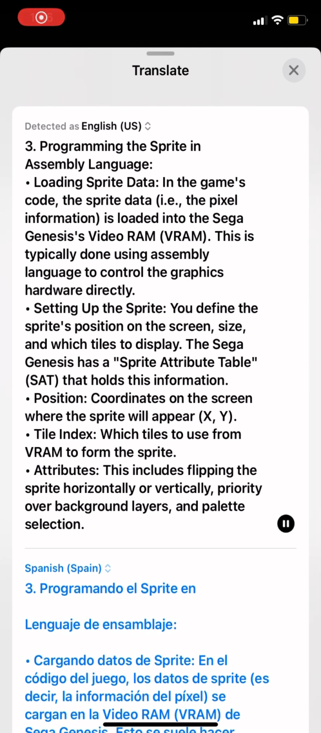3. Programming the sprite in assembly language, loading sprite data in the game's code. The sprite data, i.e., the pixel information, is loaded into the Sega Genesis's video RAM, VRAM. This is typically done using assembly language to control the graphics hardware directly.